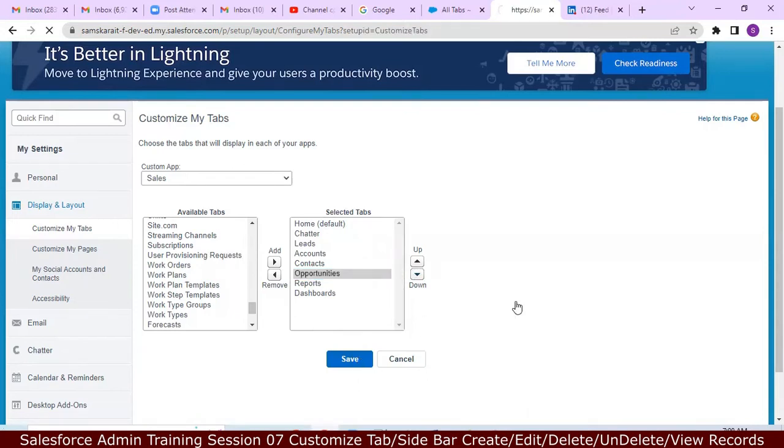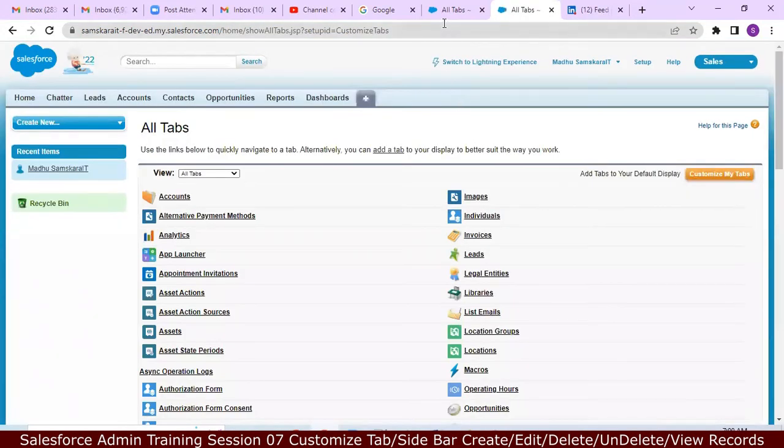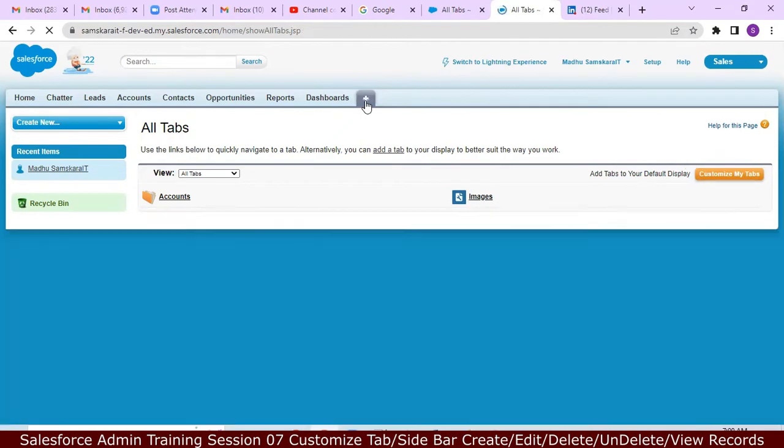Then save. See now, this is changed, right? This is how we customize the tab bar. If you want to add back, you can do it.